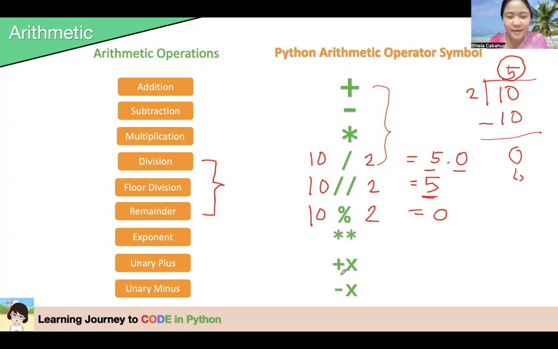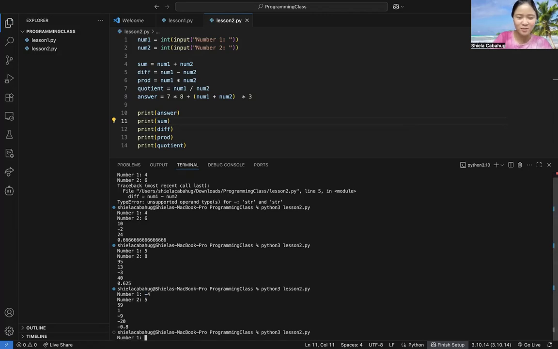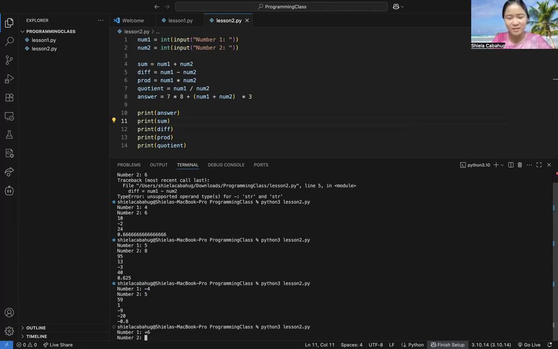And unary plus: usually if it's a positive number, we don't really put a plus, but if you want to specify that this is positive, you can. And the unary minus is negative. So for example, I say my number 1 will be -4, and my number 2 is 5. So this is the unary minus. For unary plus, it won't make much of a difference because it's already positive, but you can still use it to specify that it is a positive number.